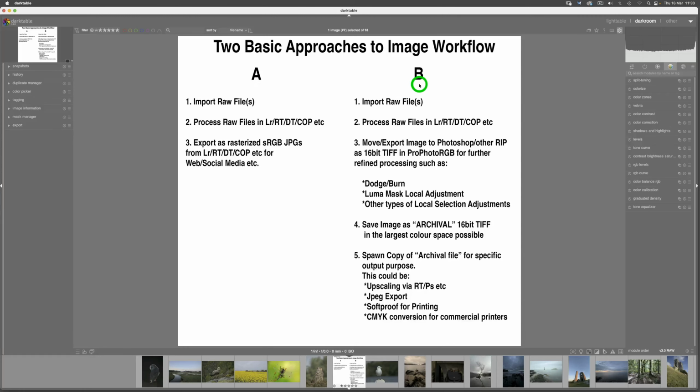But when you get your sort of landscape type work, or you've got work where you know you're going to have to take it into a raster image processor for masking, be it area masking, zone masking, luminosity masking, and doing lots of dodging and burning, and all sorts of other types of local selections and local adjustments, I have a tendency to go for this longer and more convoluted workflow, where it ostensibly starts off the same, importing raw files, processing them, and then moving the finished raw file over to Photoshop in my case, or other people might move it over to GIMP or whatever, as a 16-bit TIFF in the ProPhotoRGB colour space.